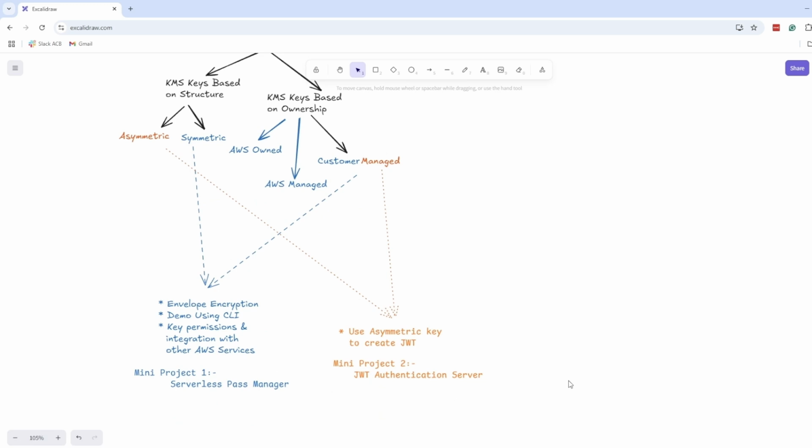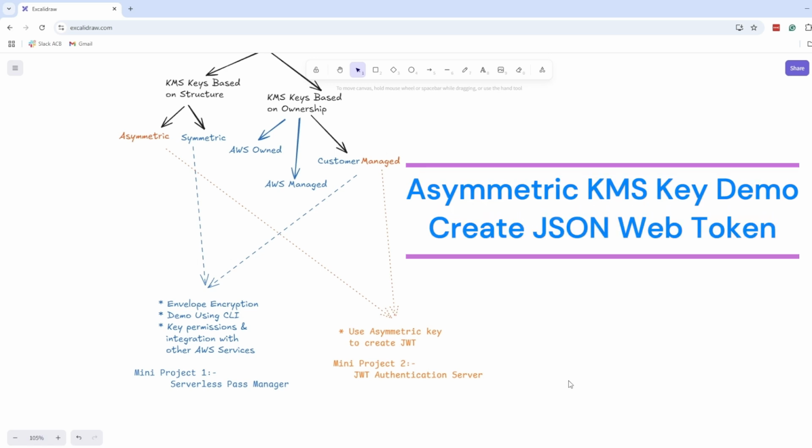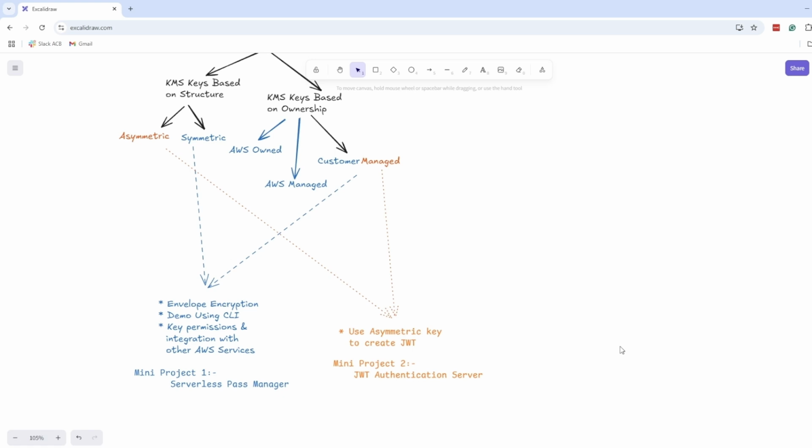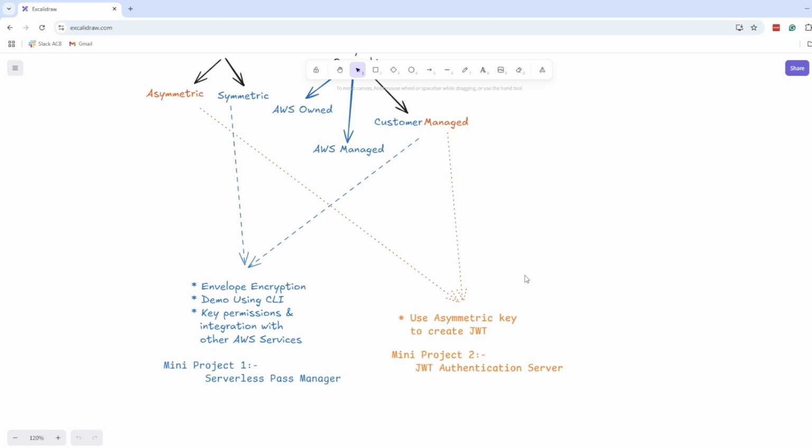Now let's see what asymmetric encryption or asymmetric keys in KMS are. So we have already seen that in an asymmetric key, we have 2 keys, a private key and a public key, and both are mathematically related to each other. Also, in AWS KMS, for asymmetric keys, the private key never leaves KMS, only the public key is publicly exposed.